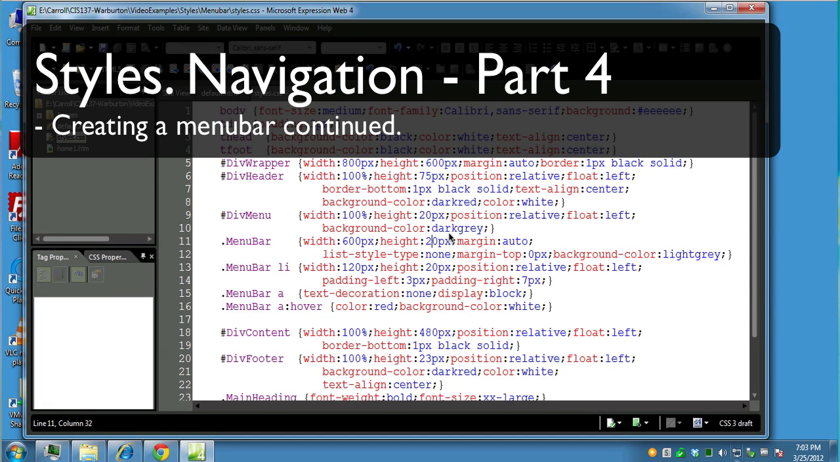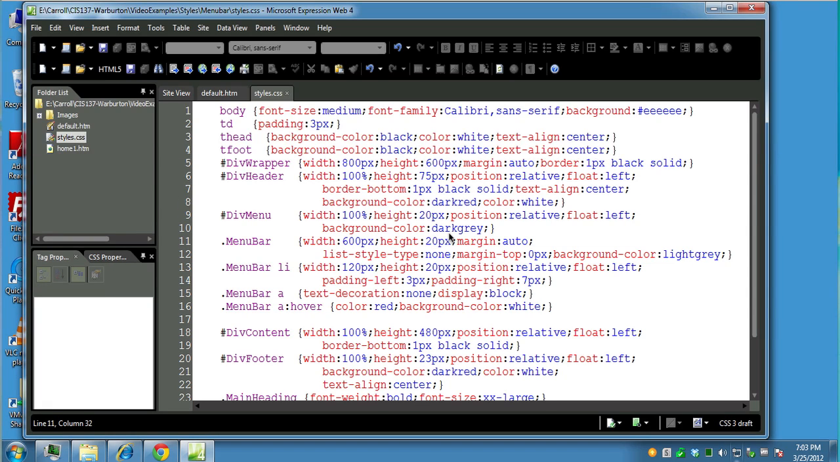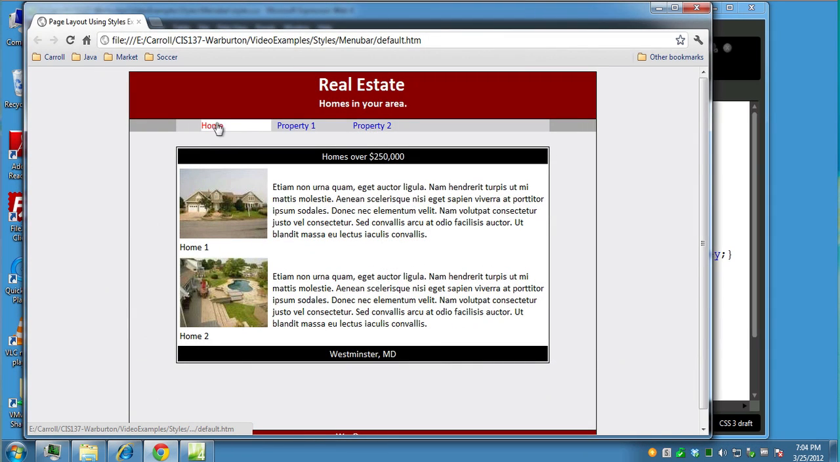Okay, in this video clip, we're going to finish up where we left off in navigation, part 3, creating a menu bar. So just a quick preview of where we were. If we look in our browser here, we have our home property and property 2 links up here in our menu bar. We sort of have that working.